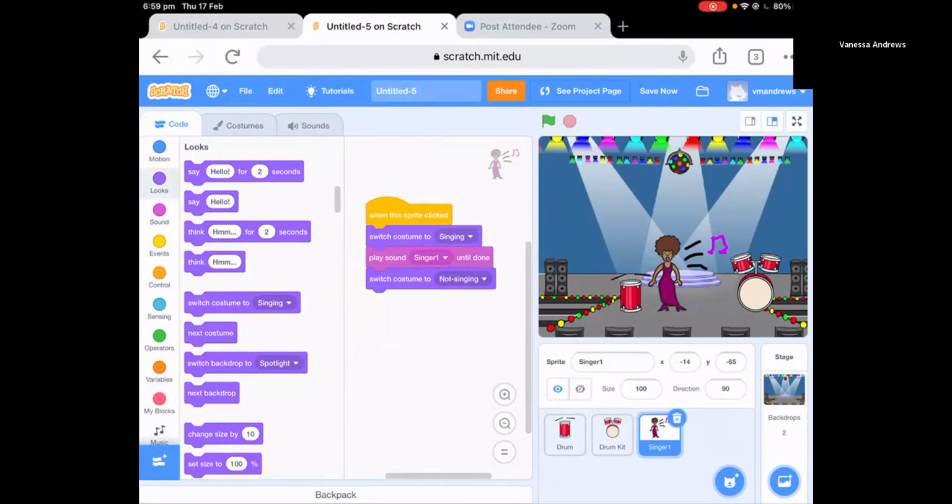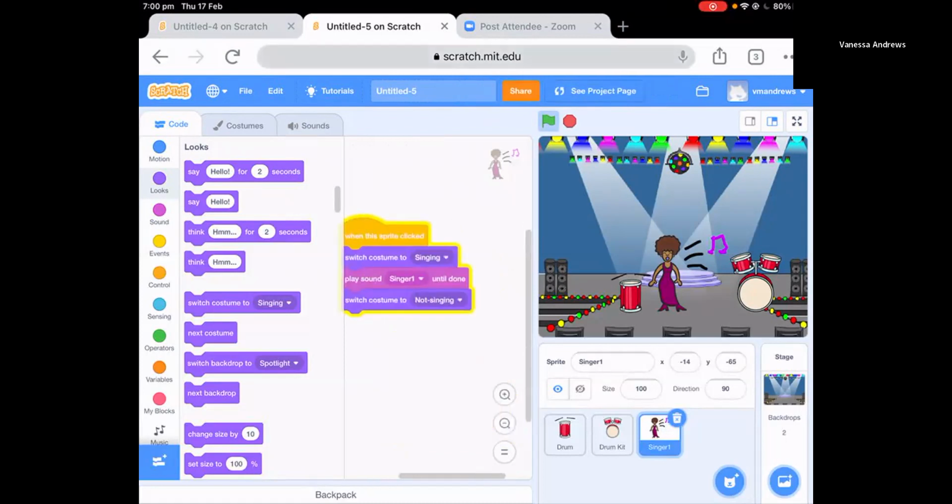So the not singing one, I'll show this. Oh, I don't want the flag to click. I want it to. This isn't working at the moment. So I'll just click save now and then refresh the page so I can hear the sounds again.